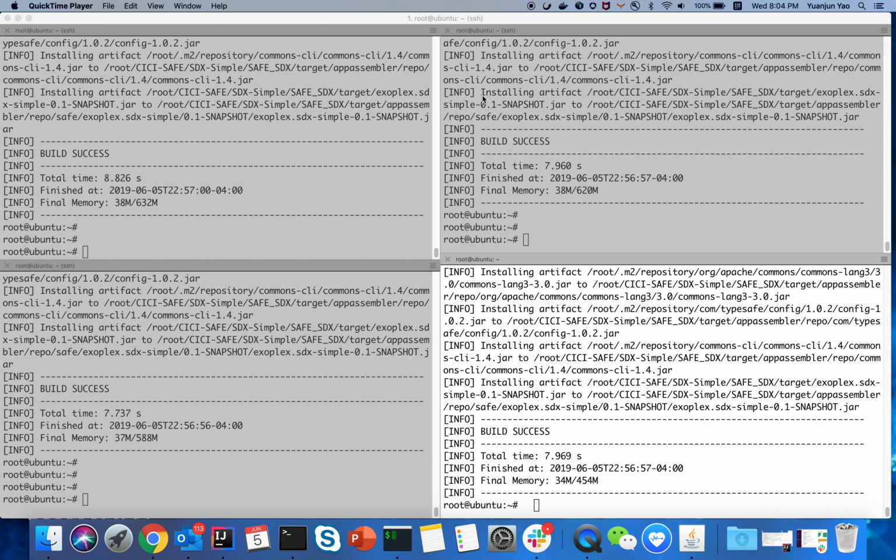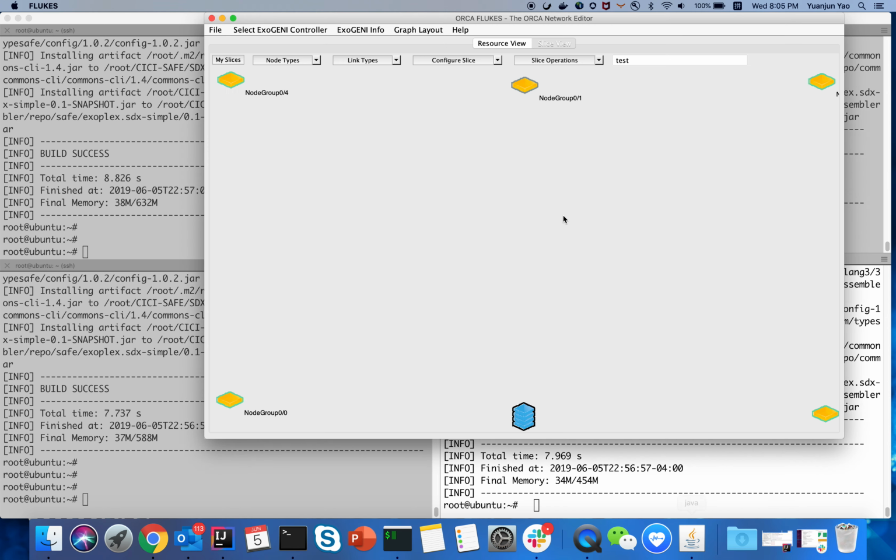Hi, I am going to show you how to start from the beginning to do the authorization and the stitching step by step. Now I have created 4 nodes on ExoGENI that will work as the rack servers and the controllers.